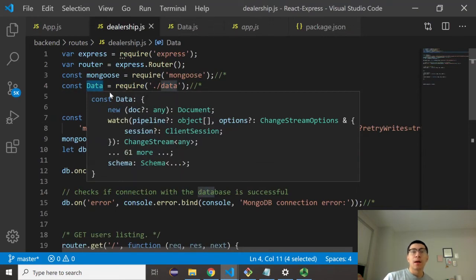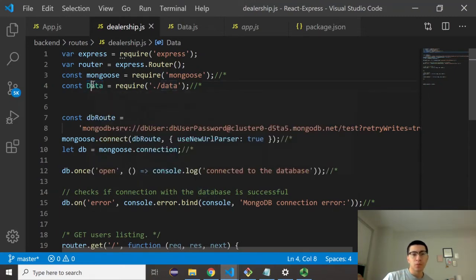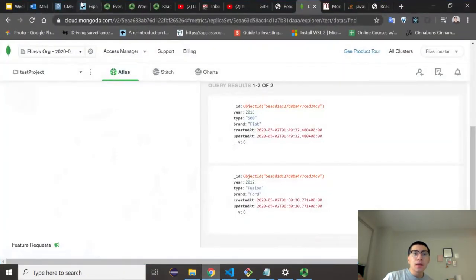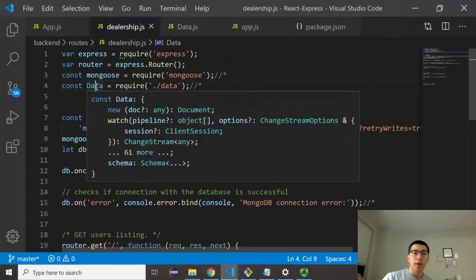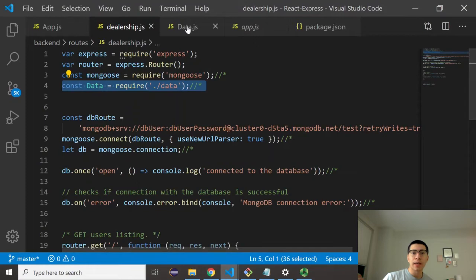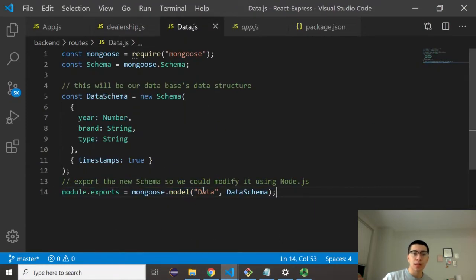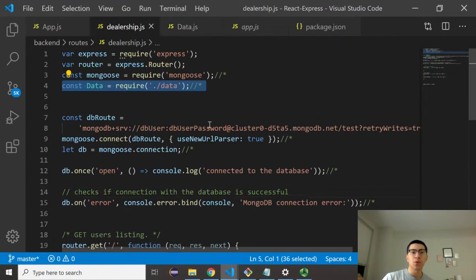Now, anytime we want to interact with our database, we are going to be using data. You can change this to whatever you want, but just know that that's how we're going to be calling find or delete by ID, all these different methods that we just talked about in the previous slide. All of these methods we'll be able to call on whatever constant we create here, which is essentially the exported model that we created down here. So schema, model, and then on that model we are able to call all of our different methods to interact with our database.